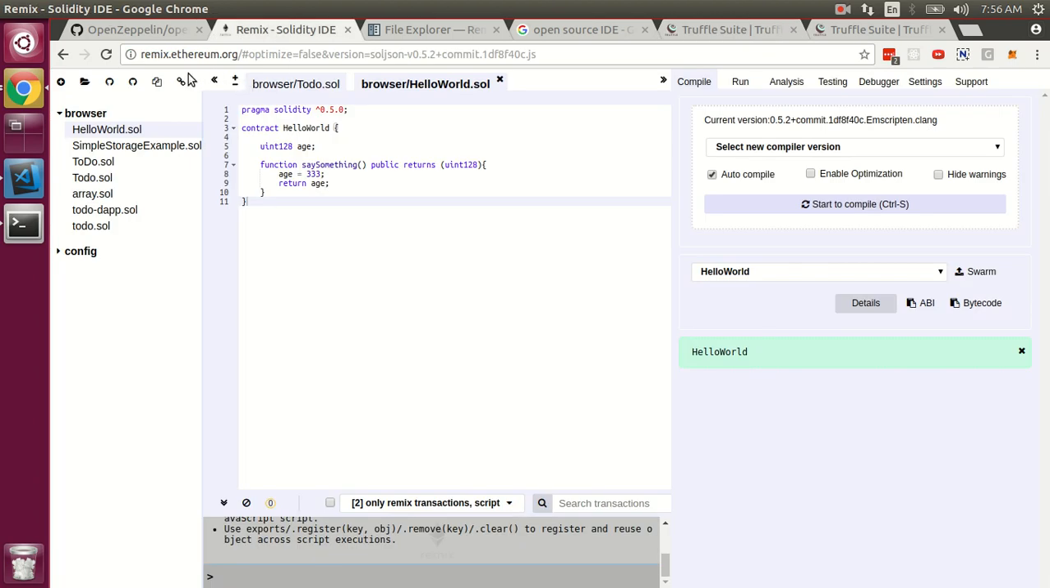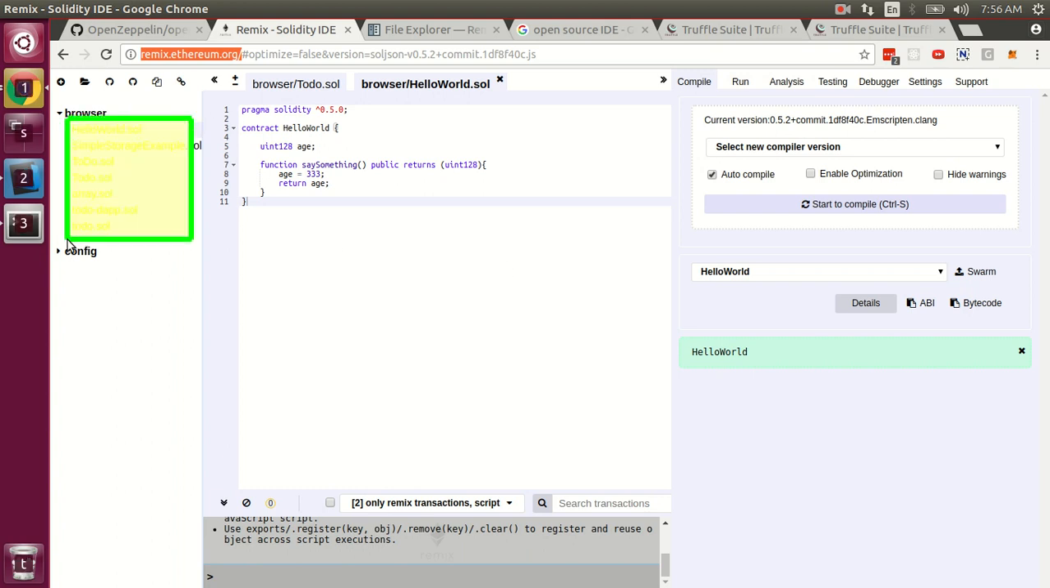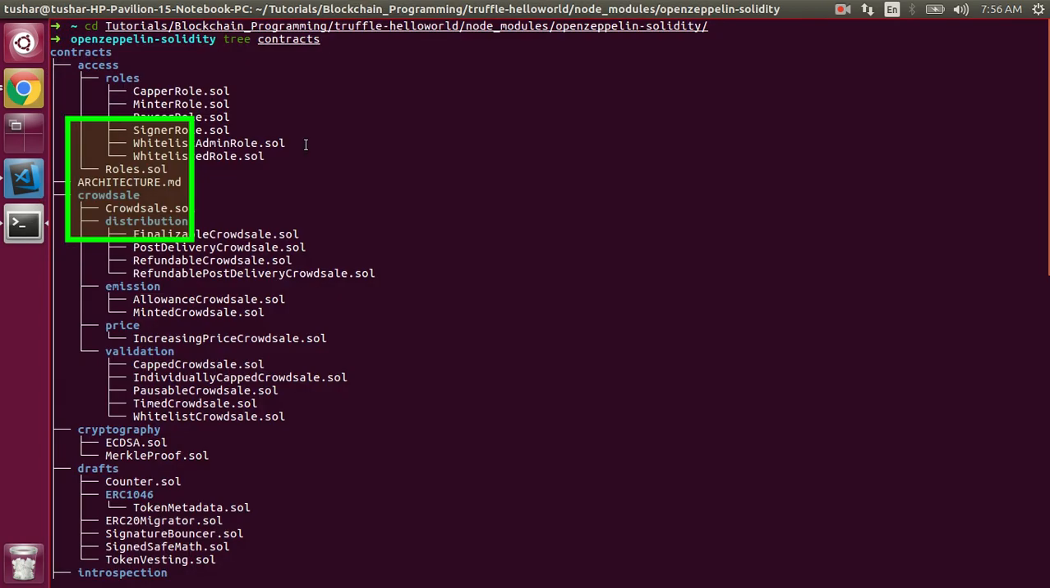Remix is really good when you have to just get started because it requires no installation. Just visit this website and start writing your Solidity code. But as a professional Solidity programmer, one thing that you would often need is the ability to, first of all, organize your code in folders. So you may want a structure like this.